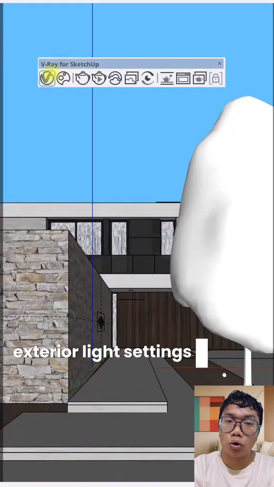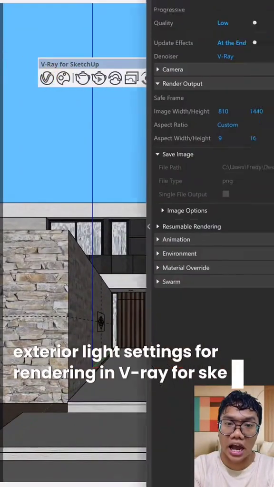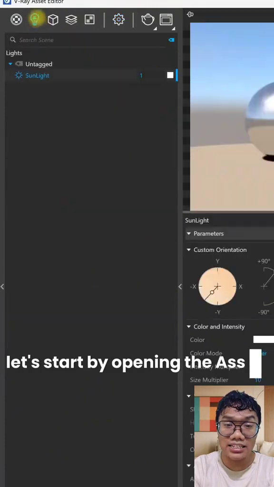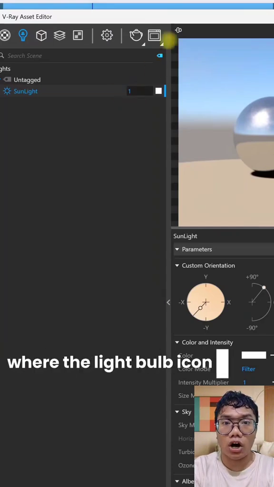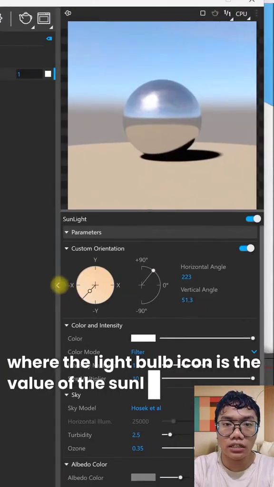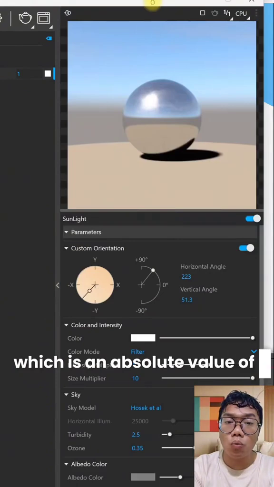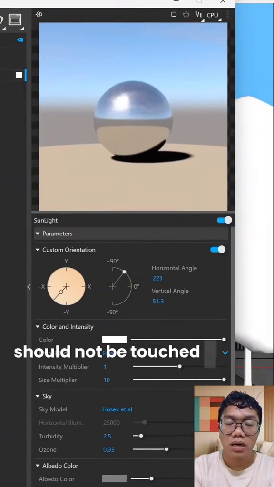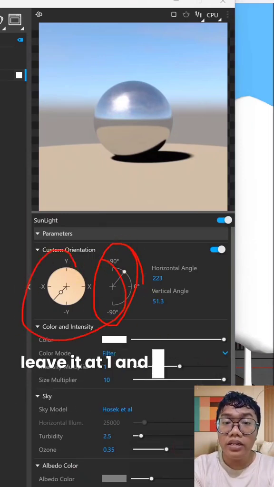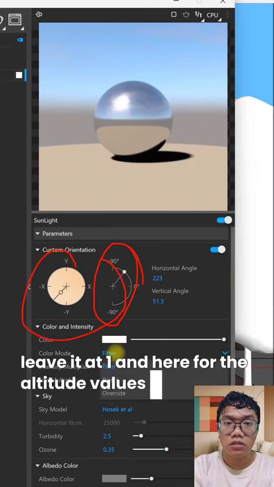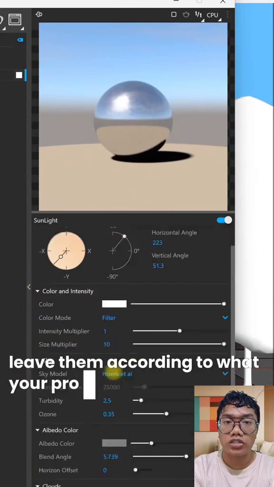Exterior light settings for rendering in V-Ray for SketchUp. Let's start by opening the asset editor, and I want you to go to the lights tab where the light bulb icon is. The value of the sunlight, which is an absolute value of 1, should not be touched. I don't want you to decrease or increase it. Leave it at 1.